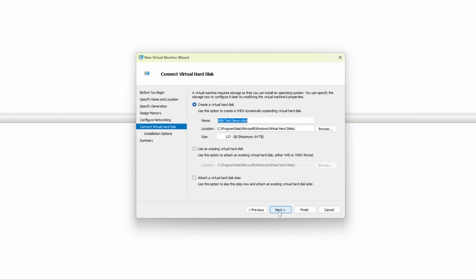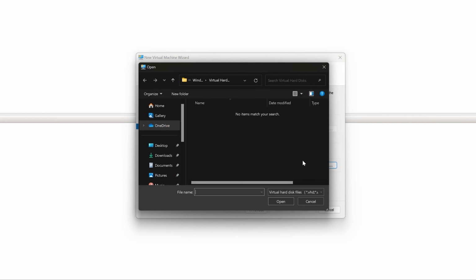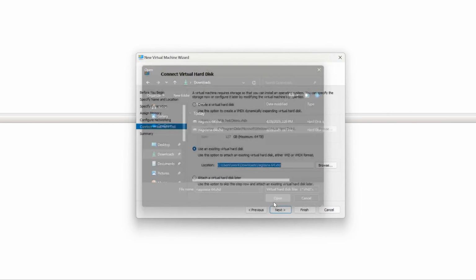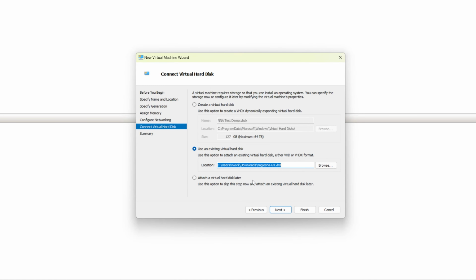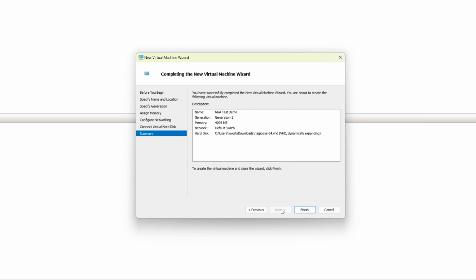We can click Next. And then here's where we're going to choose our VHD file. We're going to click on Use an existing virtual hard disk, Browse, and then head to the location where you have the VHD file stored. We can open it, make sure it's the right file, and then click Next. Lastly, we can review all the settings that we just configured. If this looks correct, we can press Finish.